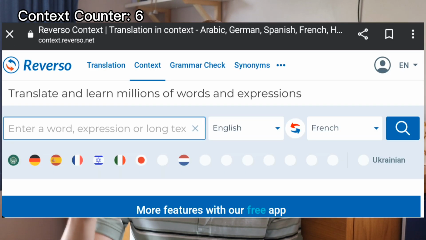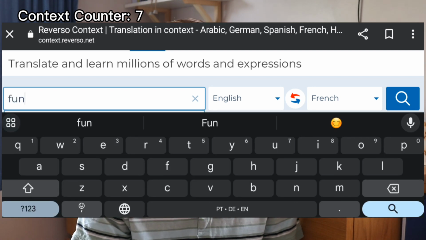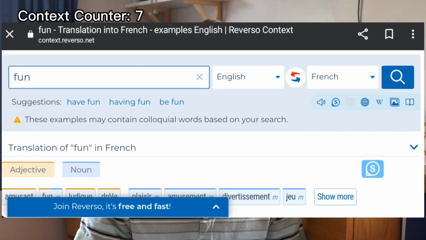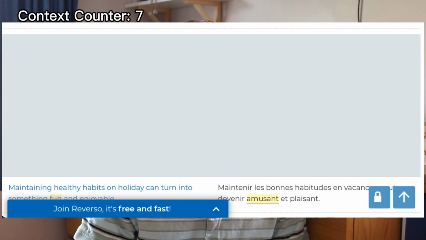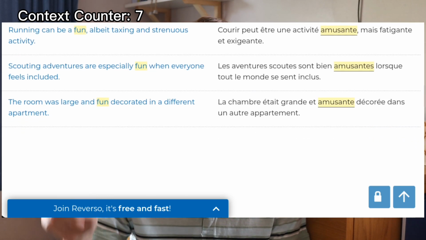For example, if you put in the word fun on Reverso Context, it will come up with all these example sentences where the word fun is used. And on top of that, it can provide translations into many different languages. So you can translate English to Spanish, Spanish to English, Spanish to German, etc. And it's really, really useful to learn different words in context, hence the name, Reverso Context.